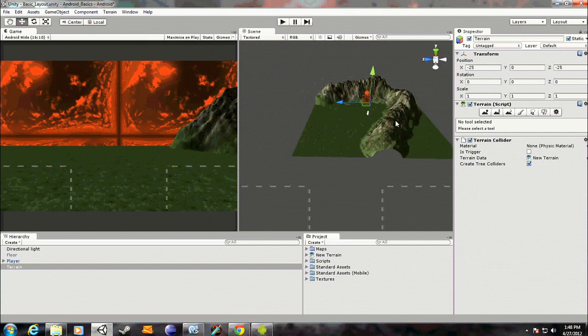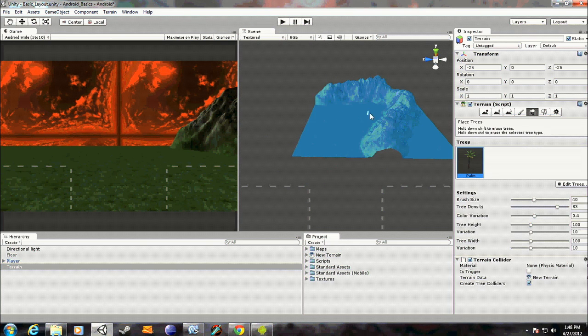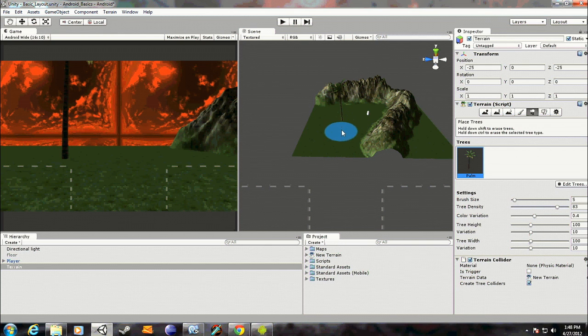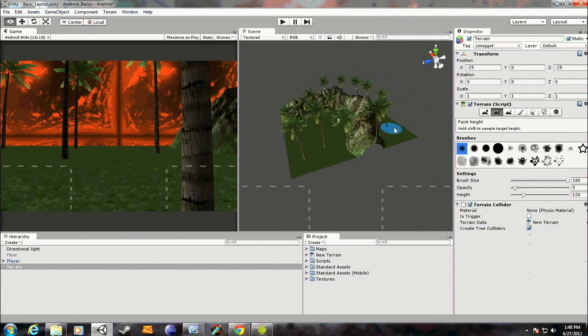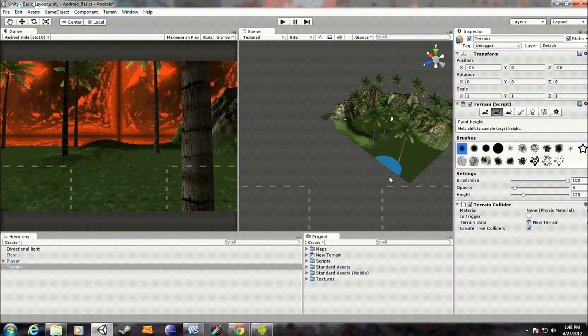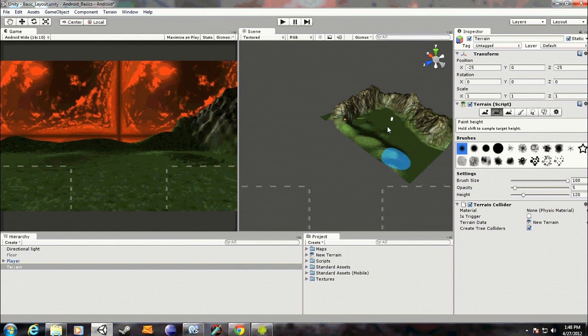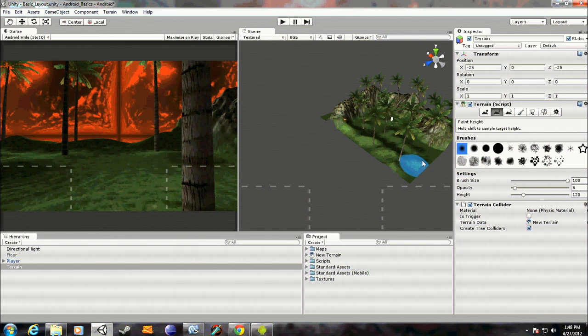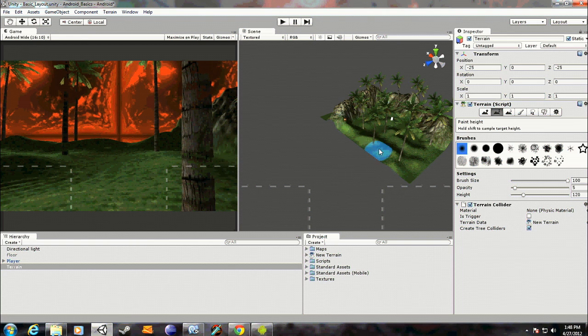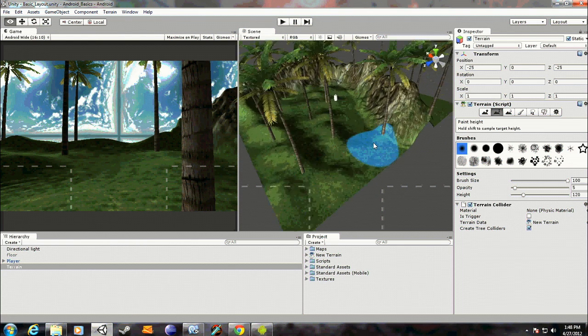So what we want to do is, once again, it's like that. You see how it's so massive? You want to drag the brush size right down, and then you can just sort of place them around, just like that. And then you could just make a little bit more varying terrain like that.